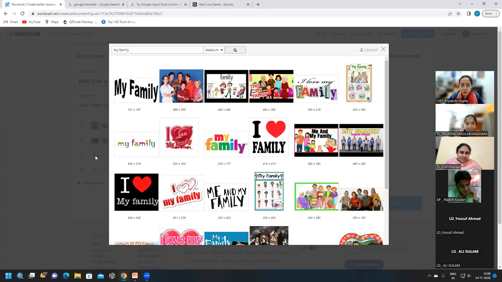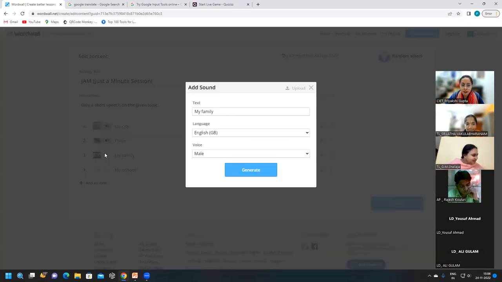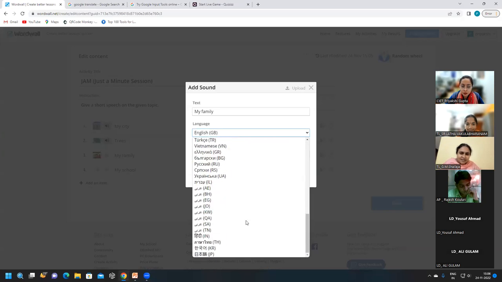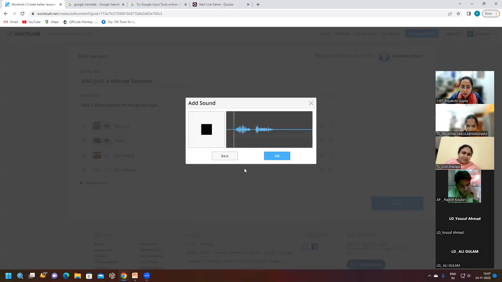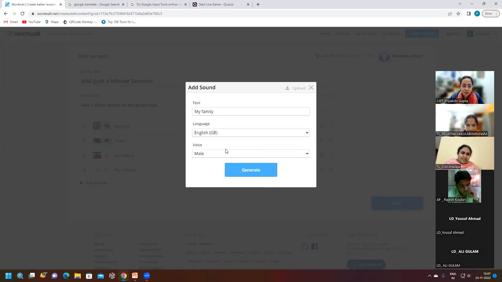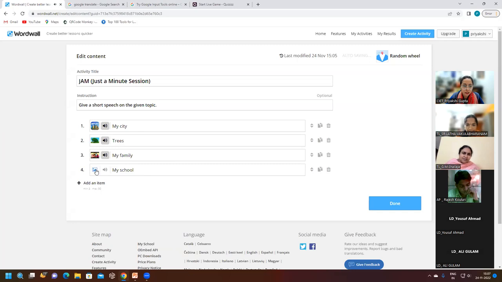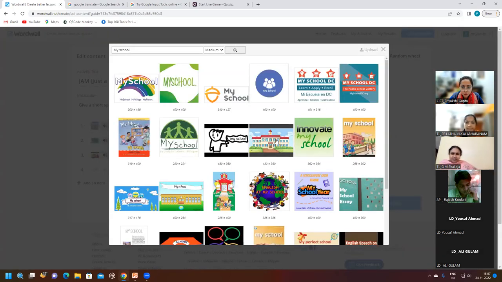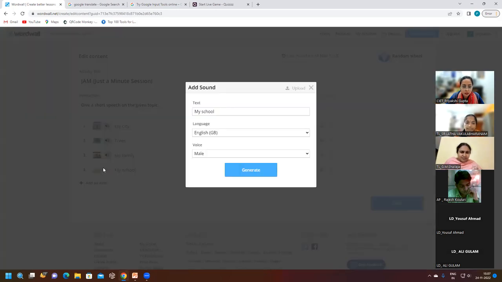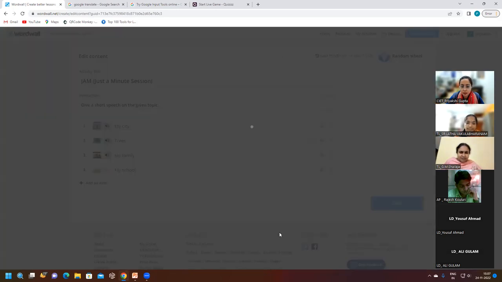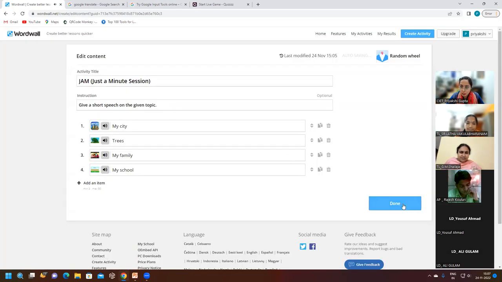Again, my family. So let's say I choose this one, which has grandparents and everyone. You can also choose the accent here, and it has a lot of languages, so it has Hindi also. If I choose Hindi, my family. Okay, so I have to choose Mera Parivar for that. I'm sorry. It has taken English only because the text is in English. Same with my school. And let's say I choose this image. My school. I'll click on done.